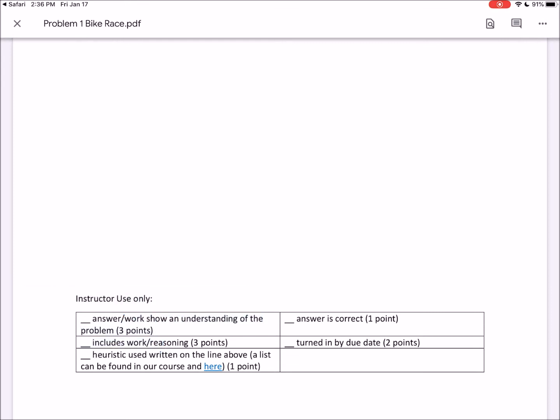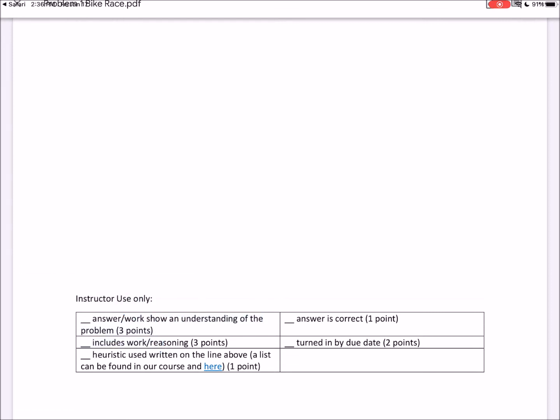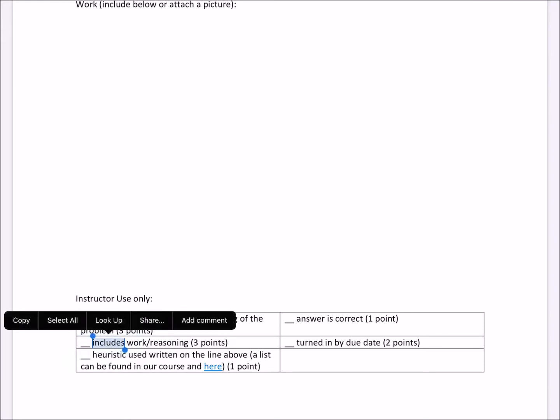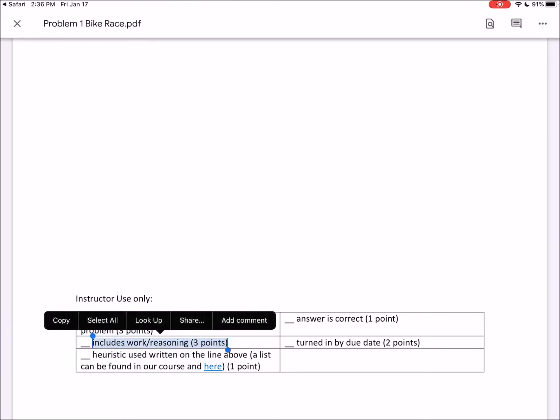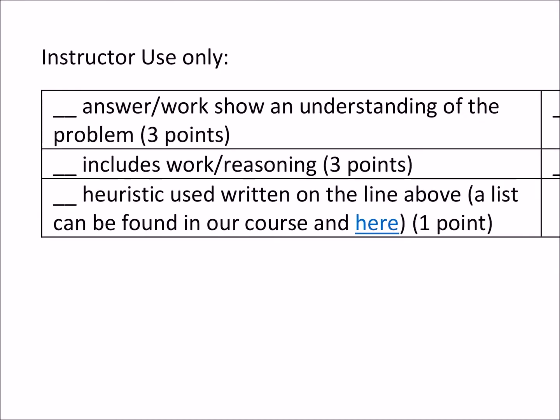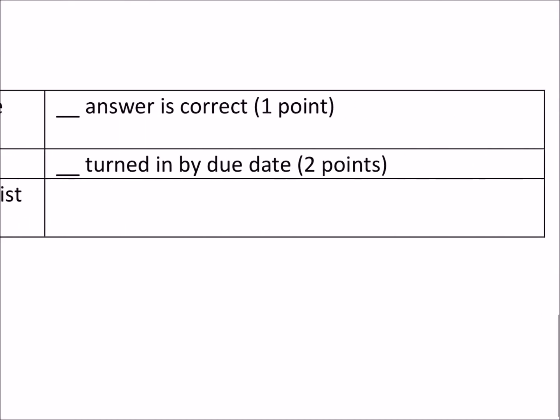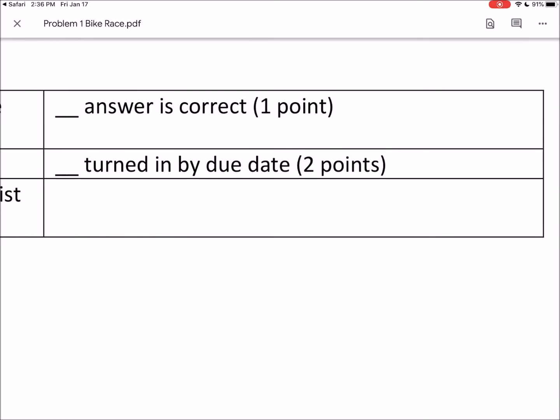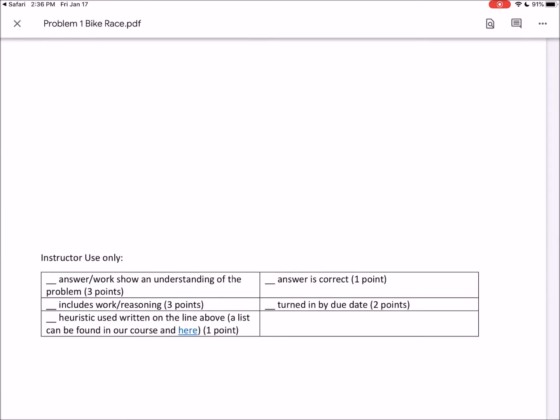If you show me work and it makes sense to me, or your answer makes sense to me so that I think you understood the problem, you made it through Polya's first step, I'll give you 3 points. As long as you show me some work, I'll give you 3 more points. I can give you those 3 points without the first 3. If you show me some heuristic, I'll give you 1 point. If your answer is correct, I'll give you a point, and then turning it in by the due date is worth 2 points. So if you turn it in, you show me your work, and you are on the right track, you should get 9 of these 10 points.